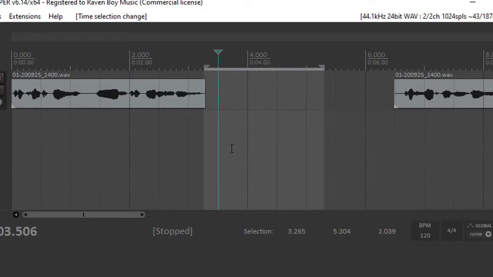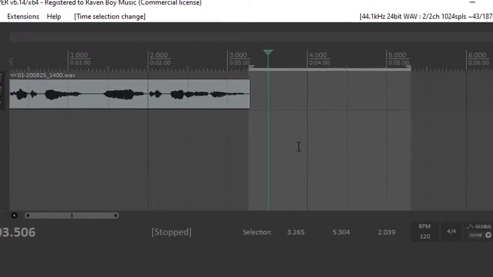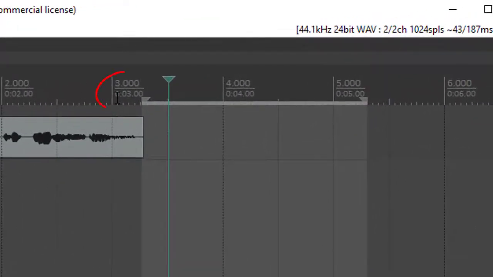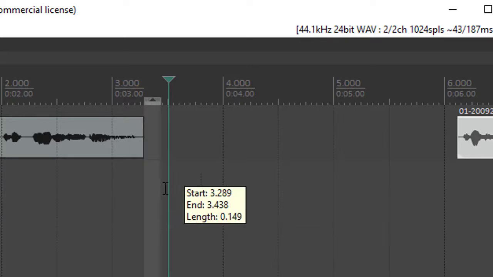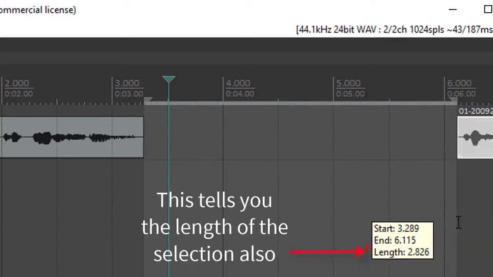So you can measure that by sort of eyeballing it here. This is a little after 3 seconds right there. So you're going to want the next one to start a little after 6 seconds. Trim that up a little more and drag it. So that's an approximation of 3 seconds. But let's go ahead and measure that by making a time selection in between.